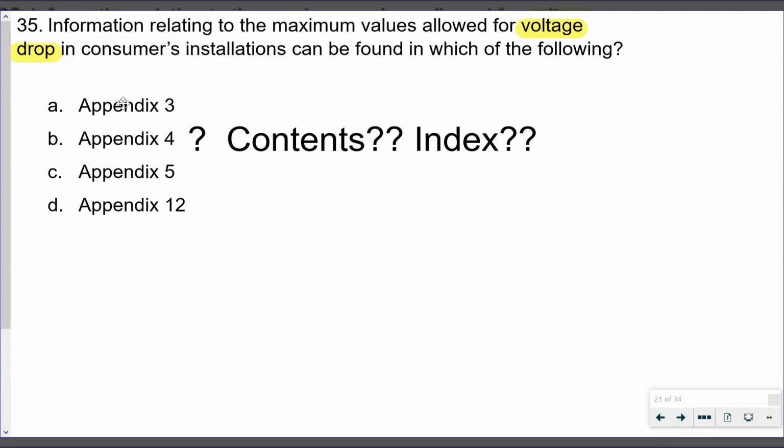Appendix 3 is time current characteristics, for our overcurrent protective devices. Appendix 5 is our external influences, and Appendix 12 is not in use. Okay, so Appendix 4 is the one for cable sizing.